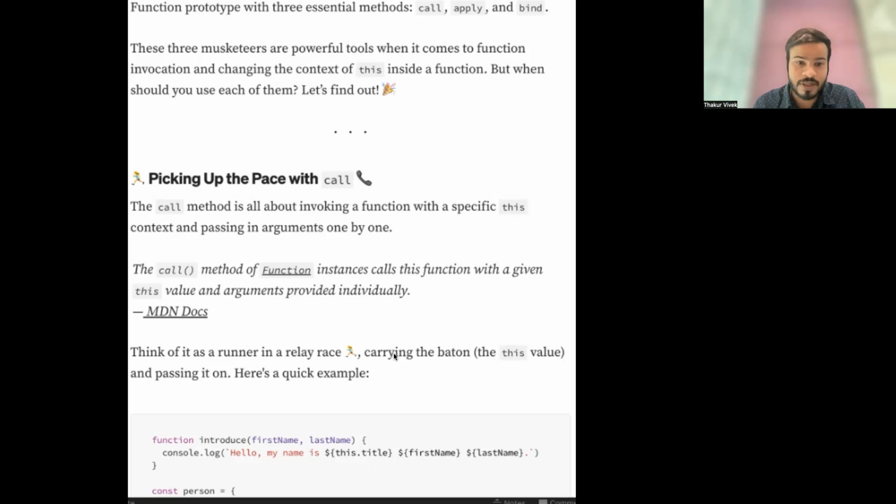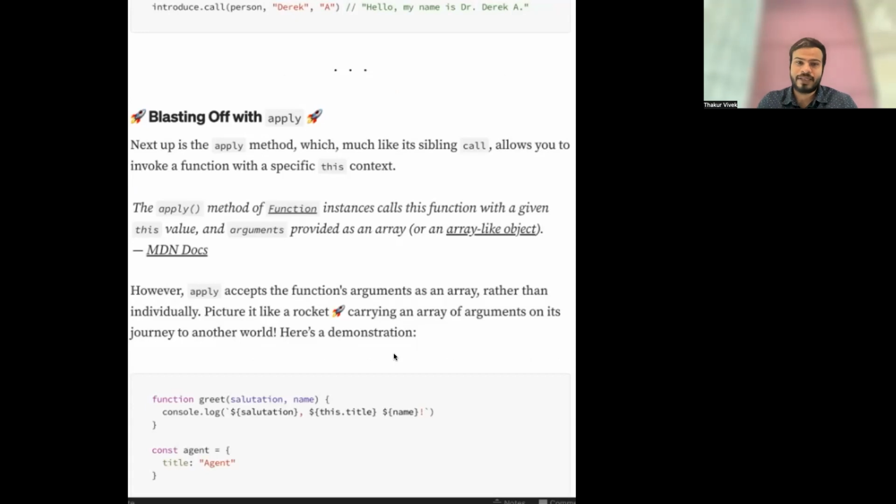Now let's talk about apply. The apply method is like a brother or sibling to the call method. It allows you to invoke a function with a specific this context. The arguments here are not provided one by one. The arguments here are provided as an array. The only difference I can see is that your function will have the this context; in call, the arguments will be one by one, and in apply, it will be an array.